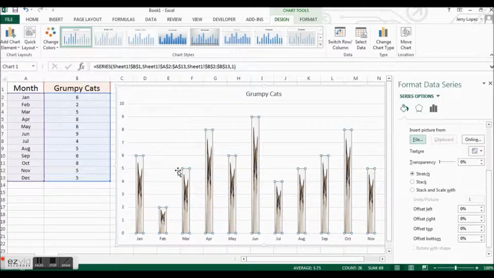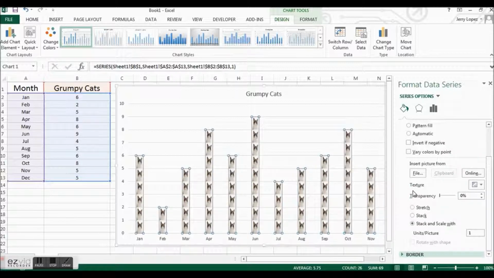Now, it inserted that, but is that really what we want? It stretched it all the way, depending on how many units it was. So we could stack them, or we could stack them in scale with 1 unit equaling 1 picture. So now we have little Grumpy Cats.